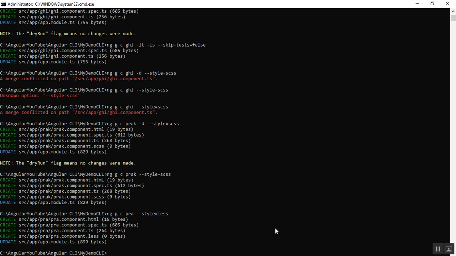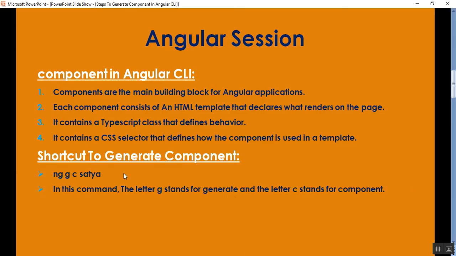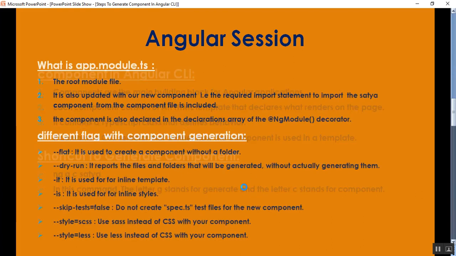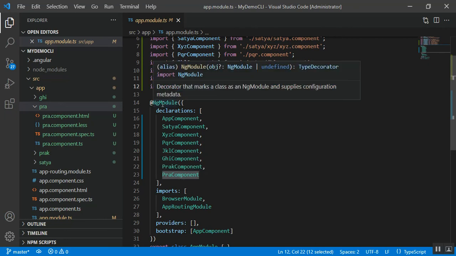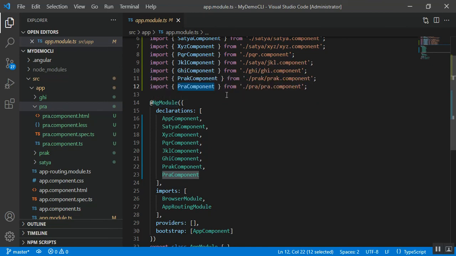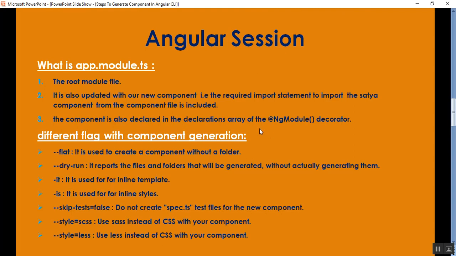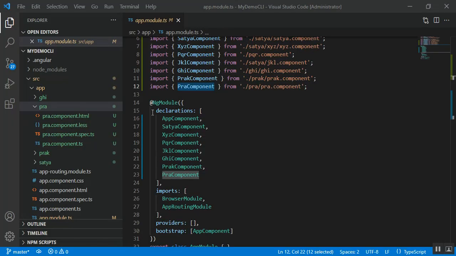So I'll go to my presentation here. So in this way we'll generate the component. And what is app.module.ts? It is the root module file. It is also updated with our new component, that is the required import statement to import the component from the component file is included. I already told you earlier how it is added inside the import section and how it is added inside the @NgModule decorator. So both are included inside the app.module.ts. When you create any component newly, it is added automatically inside the app.module.ts. So the component is also declared in the declarations array of the @NgModule decorator here, right?